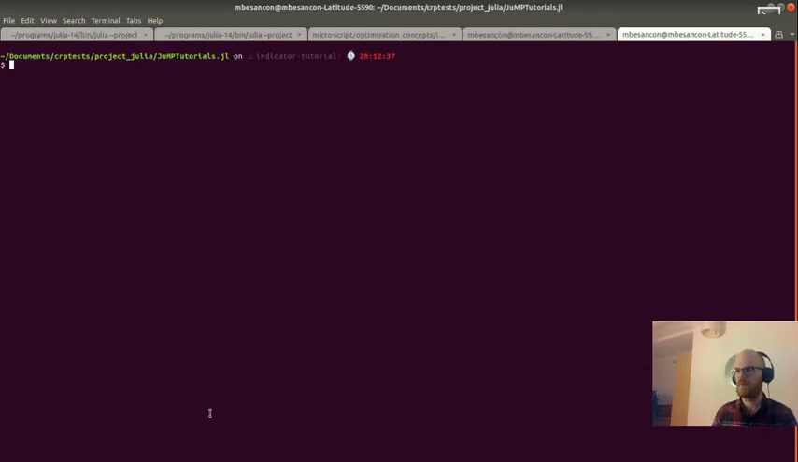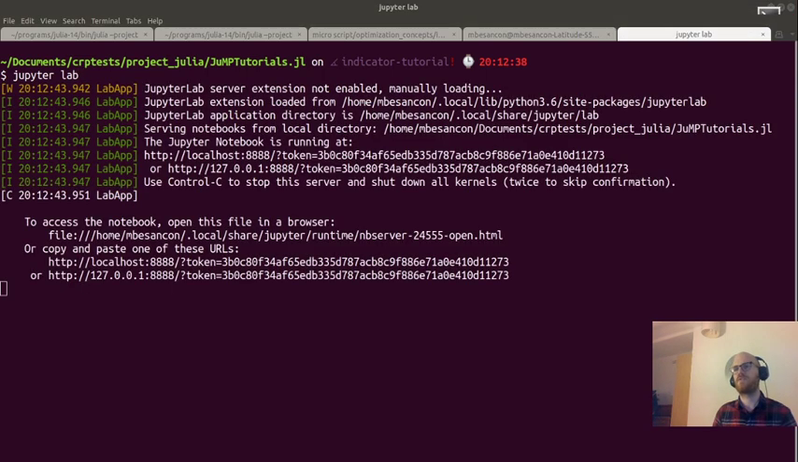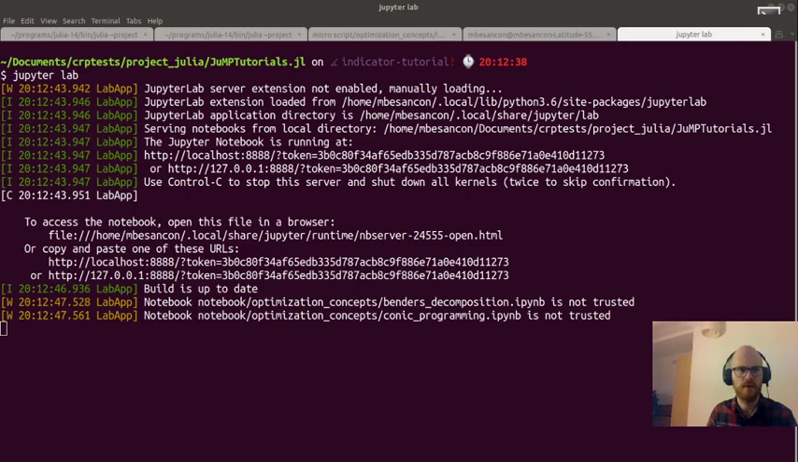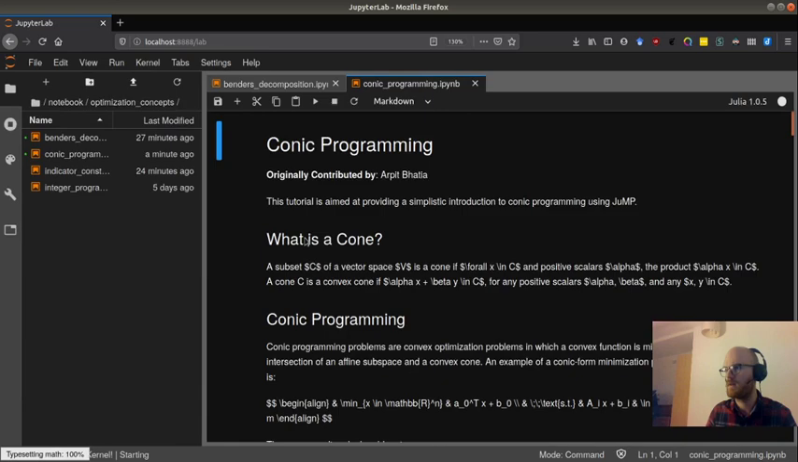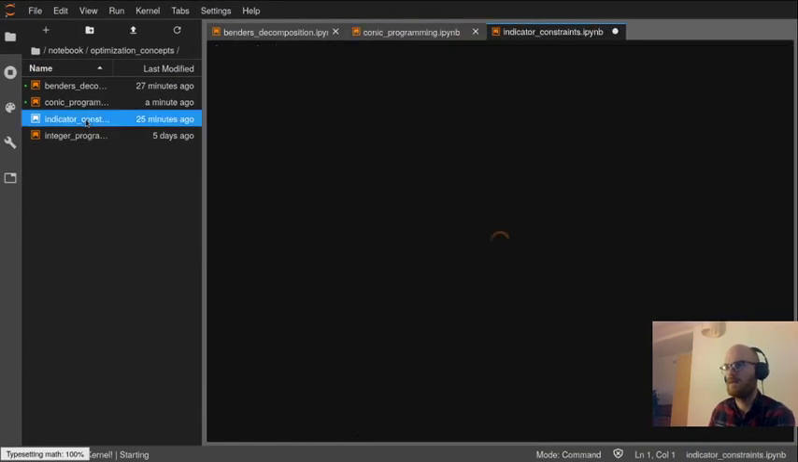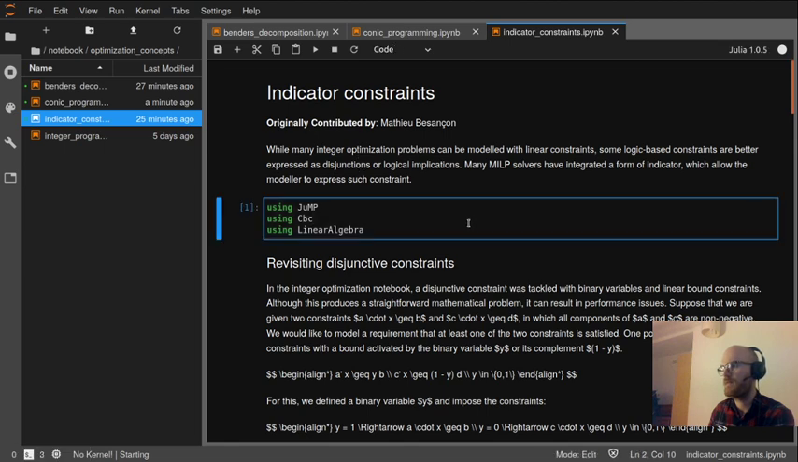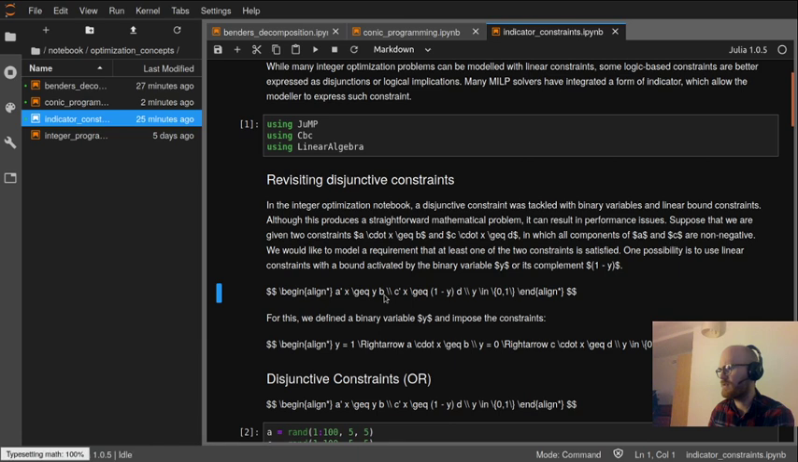So what I'll do is launch Jupyter Lab from here, because this is, I guess, the best way to visualize LaTeX and so on. Alright, so this is here. I hope this is not too small. Indicator constraints. So I think I will be able to remove this because I haven't used them now. Oh, well, that's not nice.